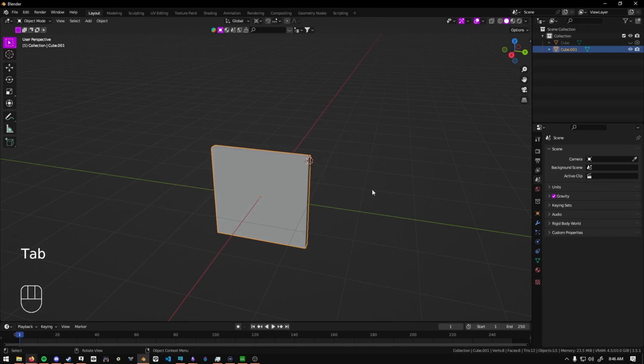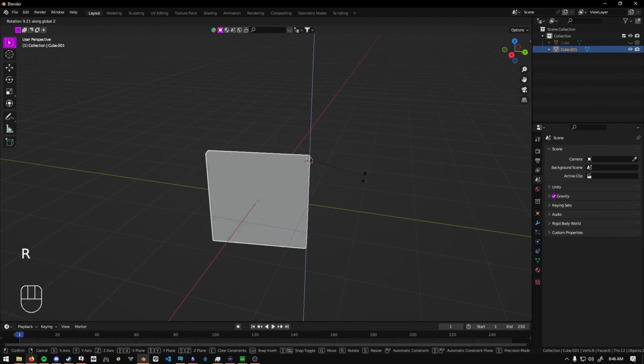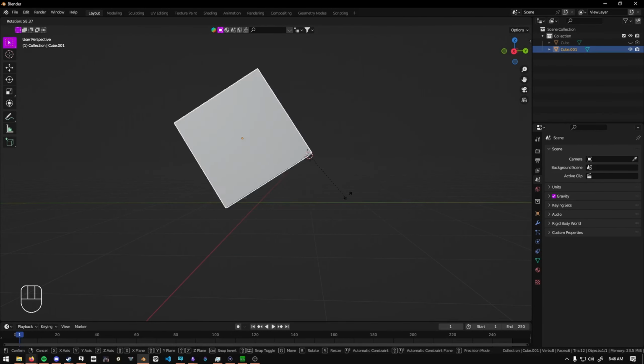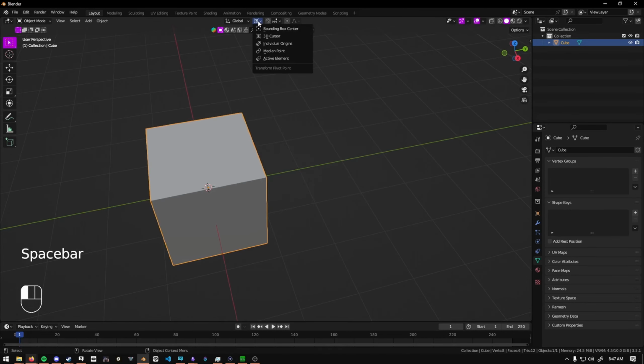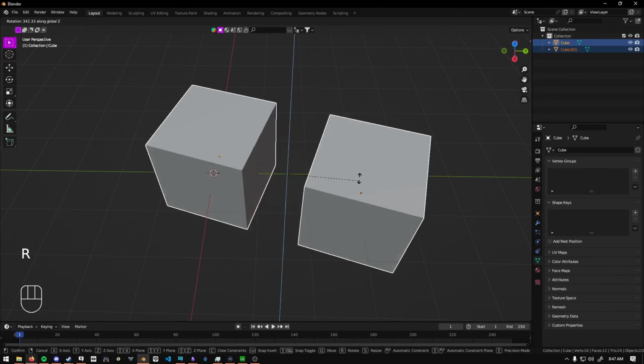This is incredibly useful if you want to, for example, rotate a door on its hinge. There's also a myriad of other ways that you can utilize this cursor, and it's really useful. I'll quickly go over the other pivot points. The default, bounding box center, just finds the center point of all of the objects that you have selected and it will rotate around them.